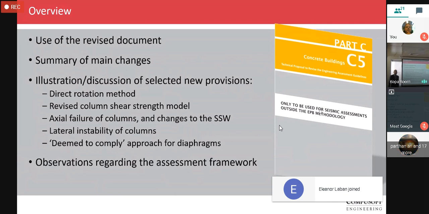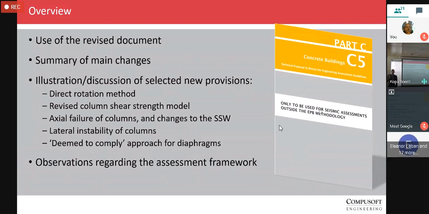And then finally, I'll finish off with just a few slides which I have to emphasise are entirely my own views, regarding the overall framework, things that arose during the course of putting together the revised guidelines, or the revised C5, which maybe are more rhetorical questions for people to think about further, rather than answers right now.